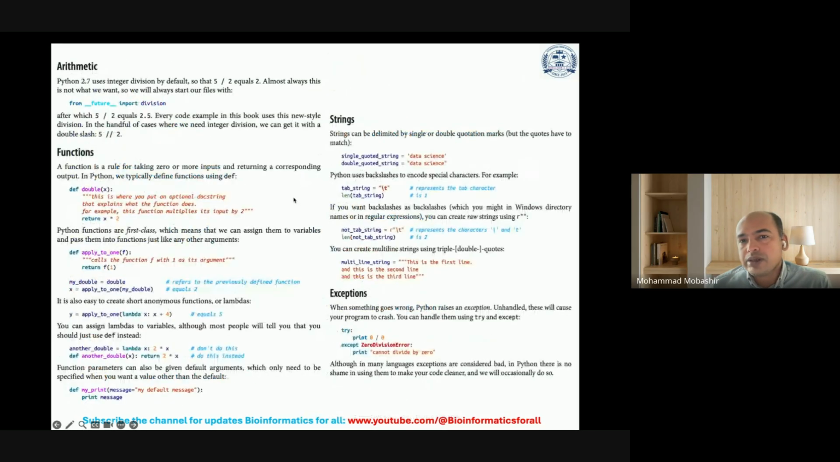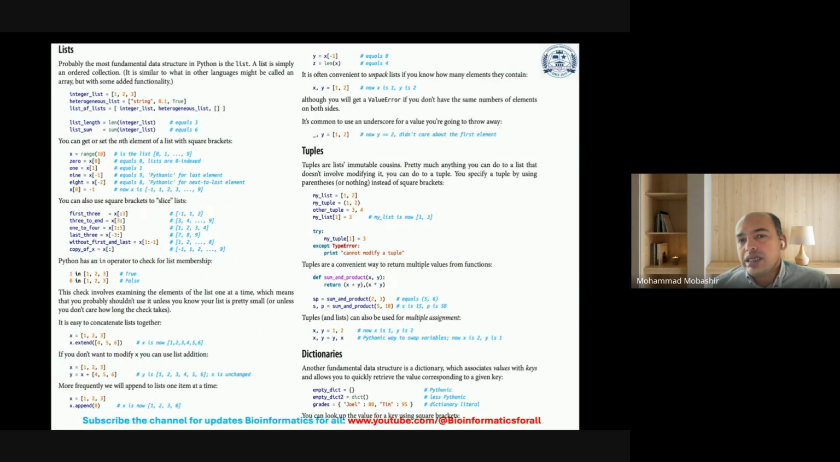Then it comes to tuples. Tuples are like lists, but immutable, because pretty much anything you can do to a list that does not involve modifying it, you can do to a tuple. You specify a tuple by using parentheses, or nothing, instead of square brackets. So here you can see what a tuple means and how you could write it. These are some of the examples.